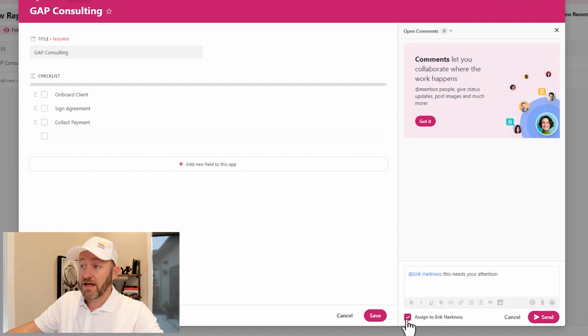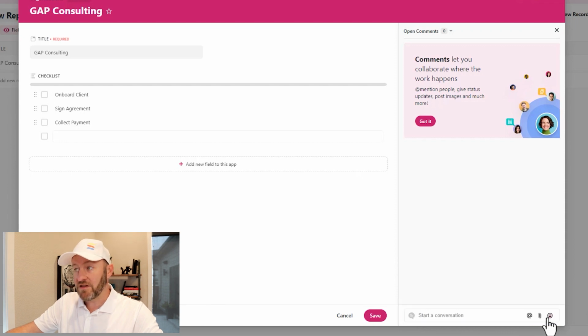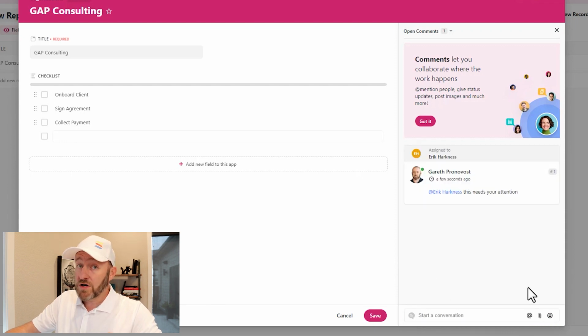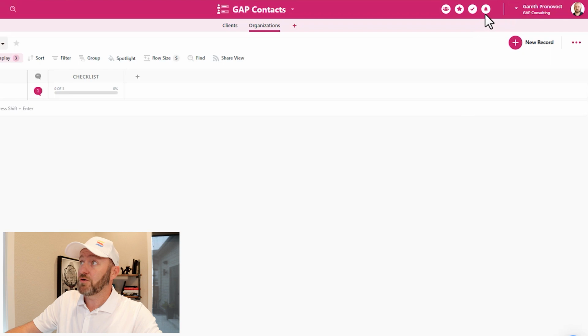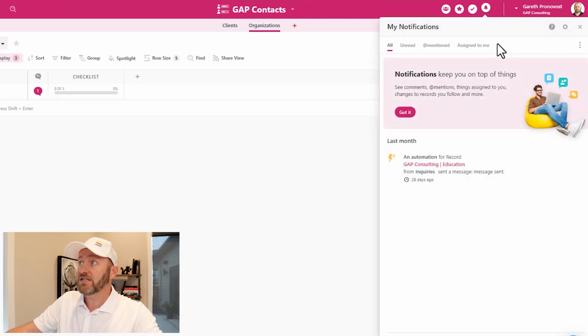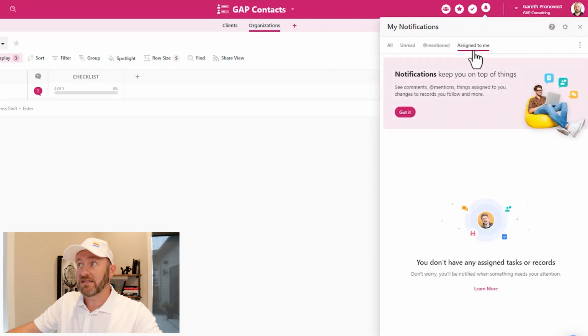By doing this and making this selection, once I send this, well, now inside of SmartSuite for Eric, if he goes up to his notification center, he's going to see that that has been assigned to him. Of course, it's not showing up here because I didn't assign it to myself, but in Eric's case, he'll know that he has an outstanding item that needs his attention.